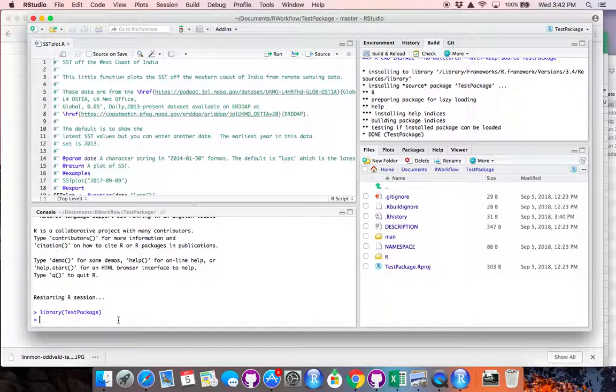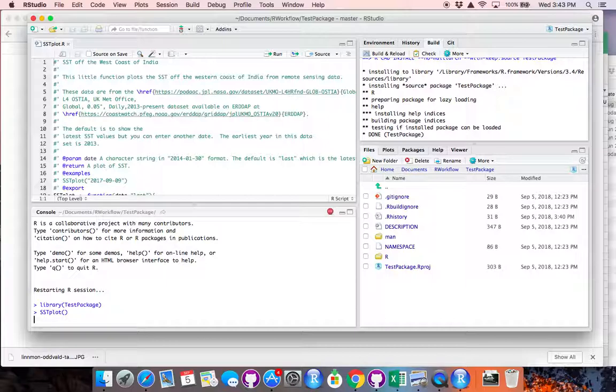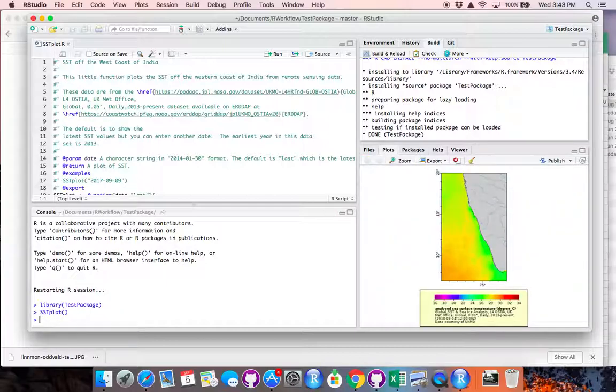So now we can just call the functions. So let's call the function that this package has. One of them is SSTplot, which is going to make a plot of the sea surface temperature off the west coast of India, the current sea surface temperature, and this is what it was on September 4th. All right, so it's pretty easy to build the package.